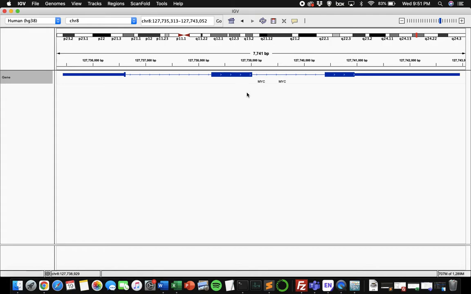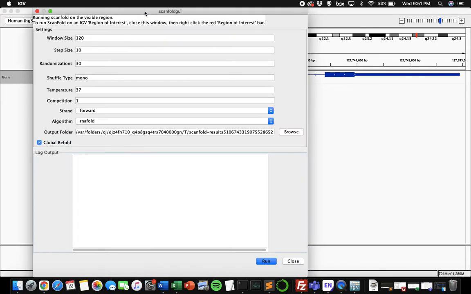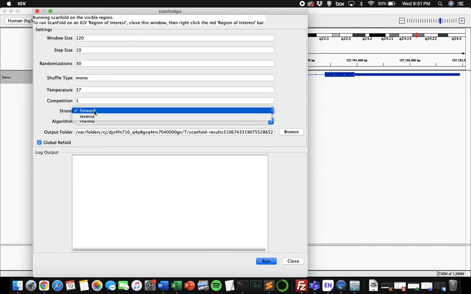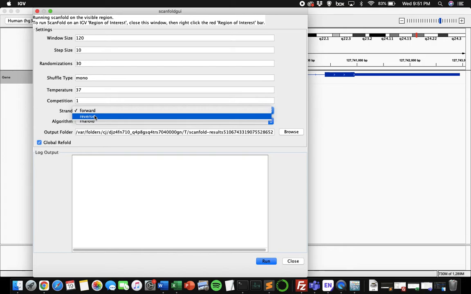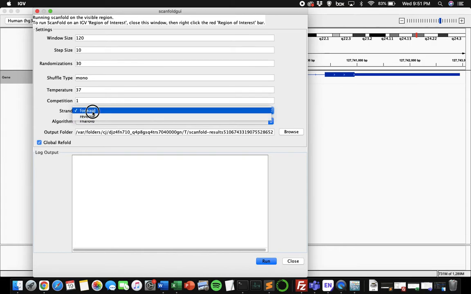So once you're zoomed in, you can then do a scan on the entire visible region by clicking the ScanFold tab, followed by Run ScanFold on visible region. And this pops up a parameters window for ScanFold. All of these parameters are set up to give you a good quality run, so they do not need to be changed. The one thing that you will want to check is that your strand is correct. So for MIC, we are looking at the forward strand, but if you're running a gene that's on the reverse strand, you'll want to switch this over so that the correct strand is being scanned.